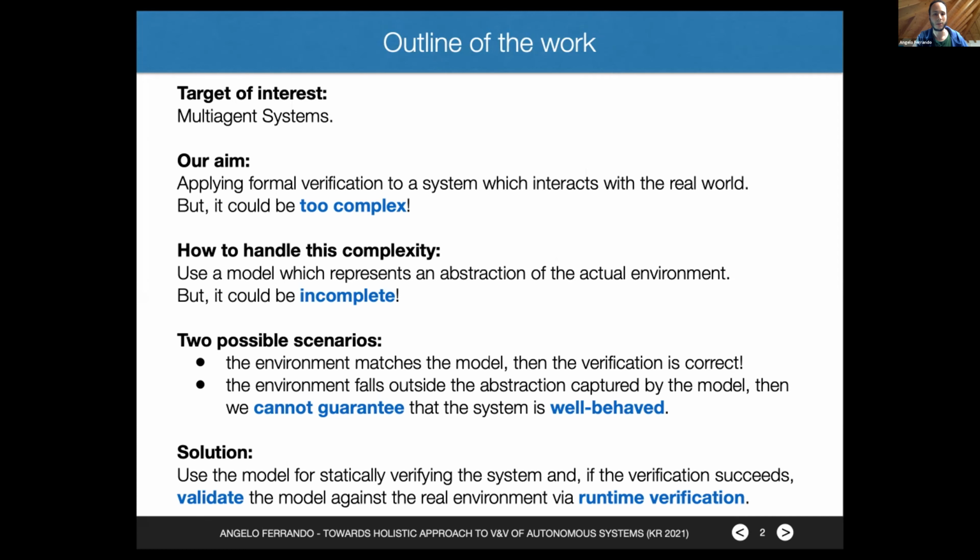So practically, what we can have is that the environment matches the model. In that case, it means that our abstraction still works and the verification is correct. Or the environment, unfortunately, falls outside the assumptions of the system, and in this case, we cannot actually guarantee that the system is always going to behave correctly.